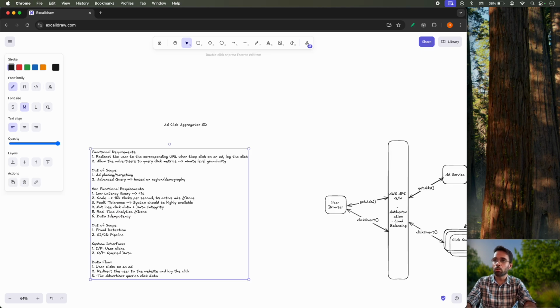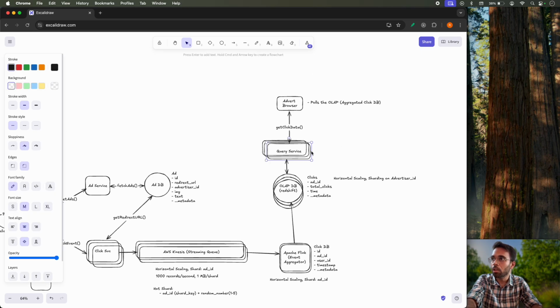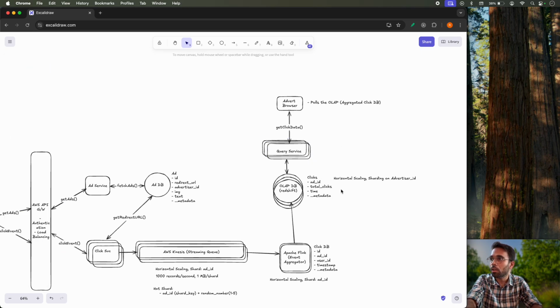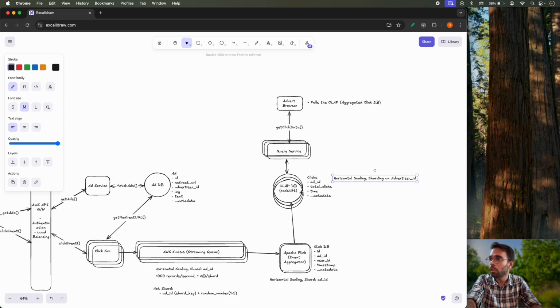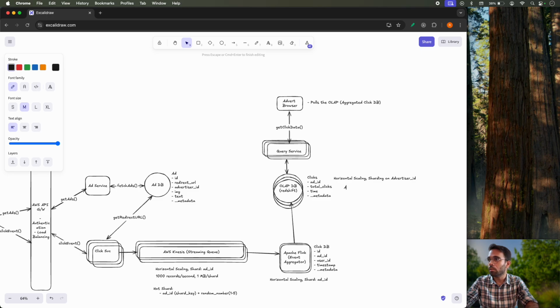Now, with respect to low latency queries, if you look at this, we have already solved this. This is aggregated data, right? So let me just write somewhere here.